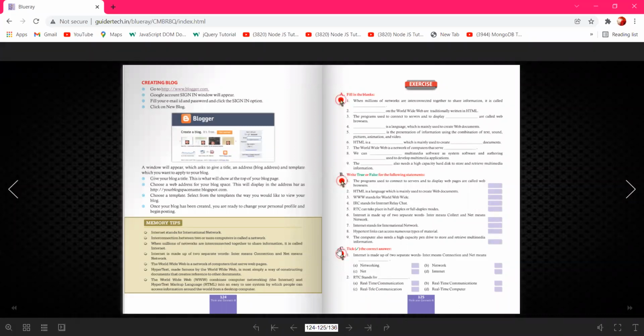Then click on new blog. A window will appear which asks you to give a title, an address and a template which you want to apply to your blog. So after clicking on new blog, a window will appear where you can give the title of your blog, the address, or the template which you want to apply to your blog. That means how you want to show the blog to the other people who are reading your blog. You can use any template.